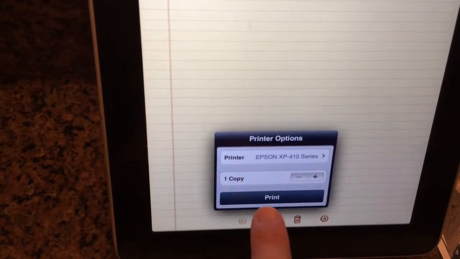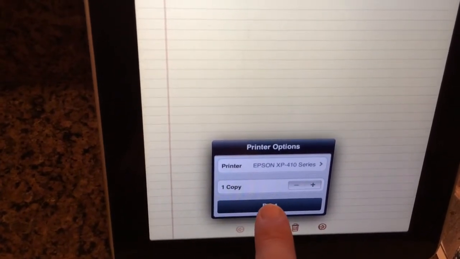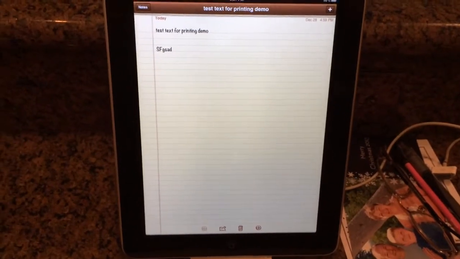Choose the number of copies you wish, and then press the print button. That will start the printing process, and you can move on with what you are doing.